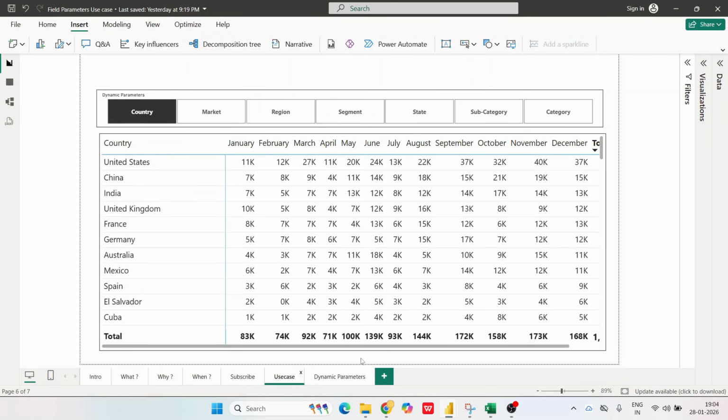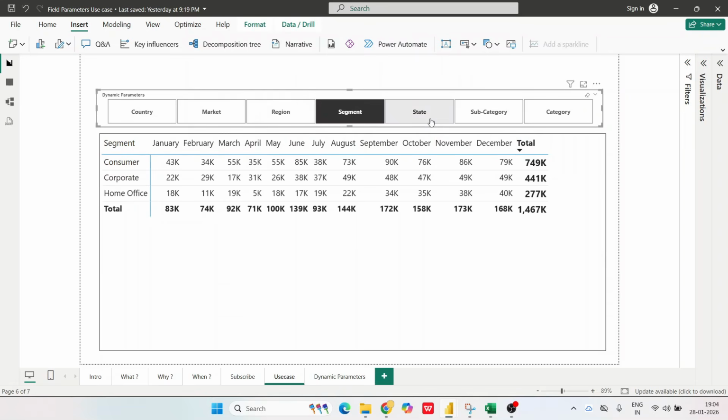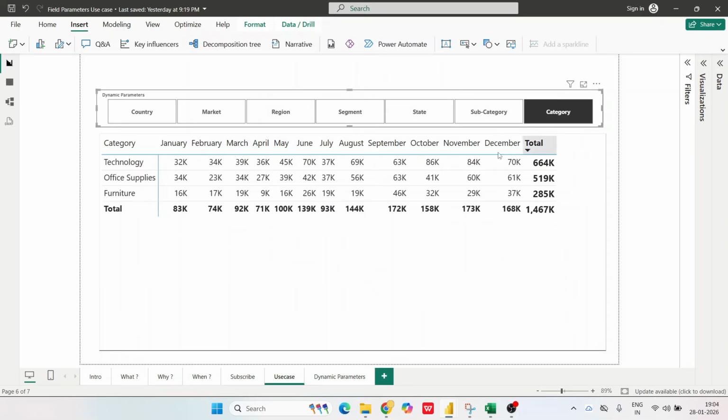I have also added one matrix visual where I wanted to see month-wise values. These values represent the profit, and this is the country. So for each field, I wanted to see the month-wise profit. Here I can see the United States, China, India, all the countries, across 12 months. Similarly for market, region, segment, state, subcategory and category. This way I can see all the visuals in one single chart.